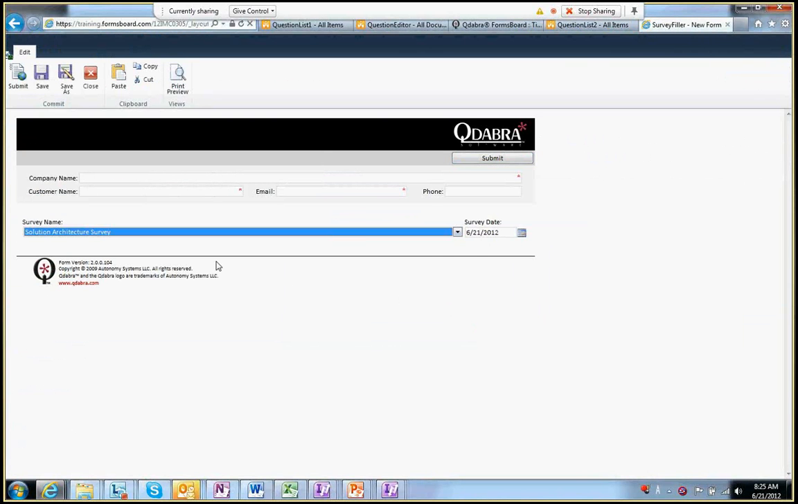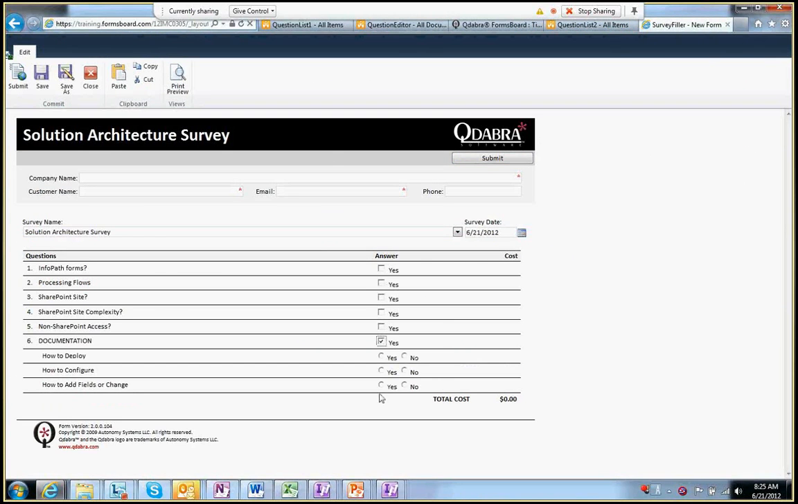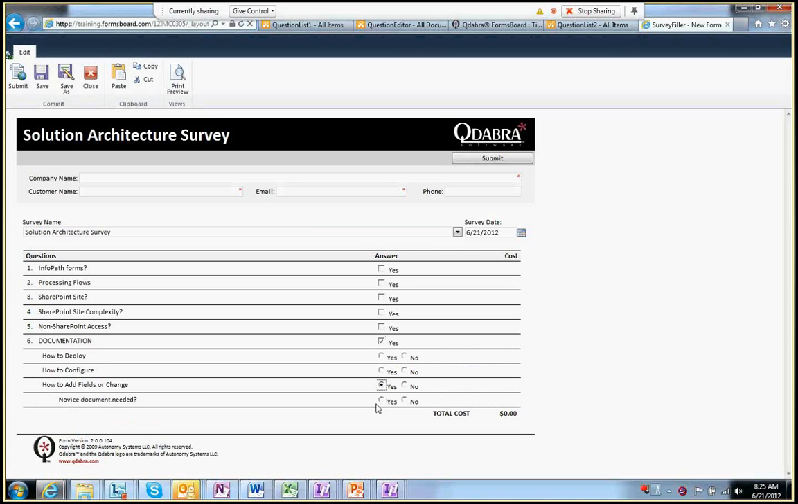Select the architecture survey, pulls in the questions from the list, and now if we drill down on that documentation item, we have a yes/no for the novice document. Now you could change the layout of this a little bit. Everything's aligned to the same column for the answer, and that's a little bit confusing here. But there are some improvements you could make, but this generally gets the idea here. So that looks a lot better.